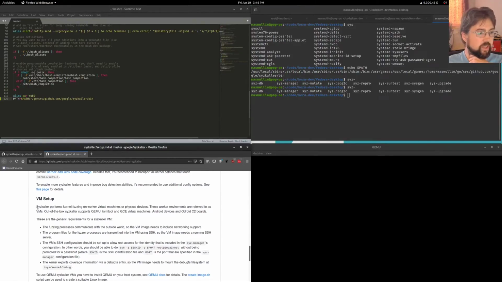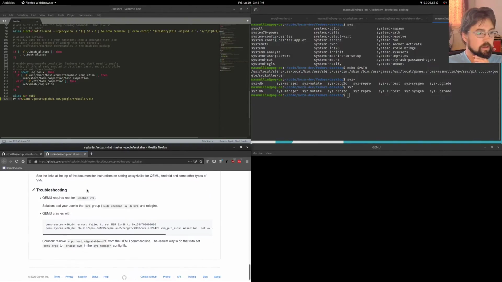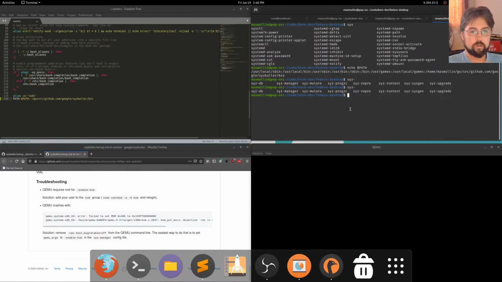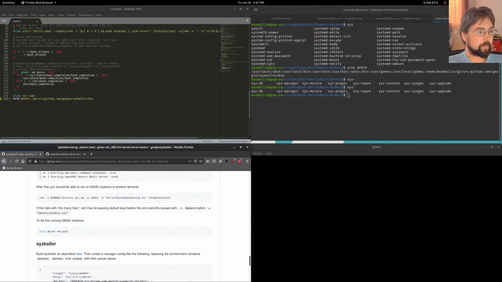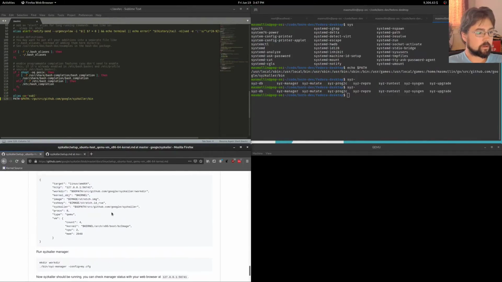We need to do the VM setup. Okay. Needs KVM. Yes, we know that. Okay, so we need to set up a configuration file. So, is this configuration file good enough for us?